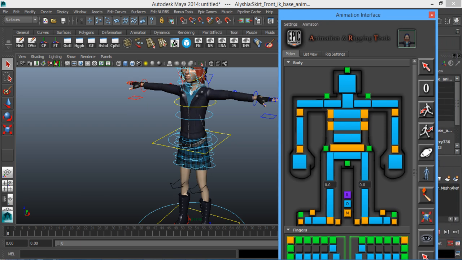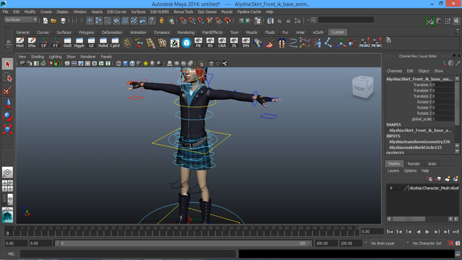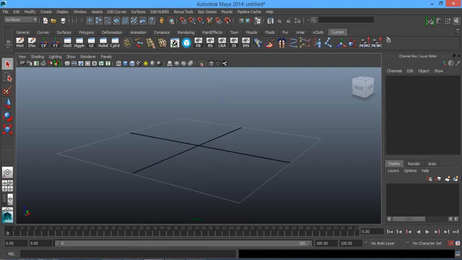So if we close down our animation interface, now let's just start up a new scene because we have our character saved in the library. She'll be there at all times. So we have a brand new scene. Let's go ahead and go down to our Epic Games tab for the animation rigging toolkit.